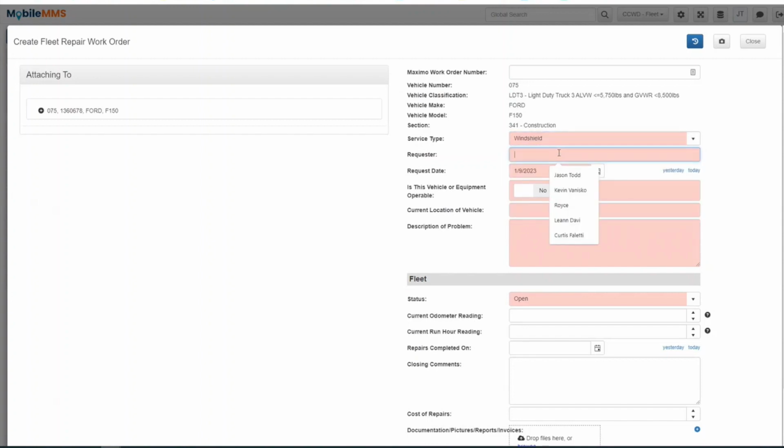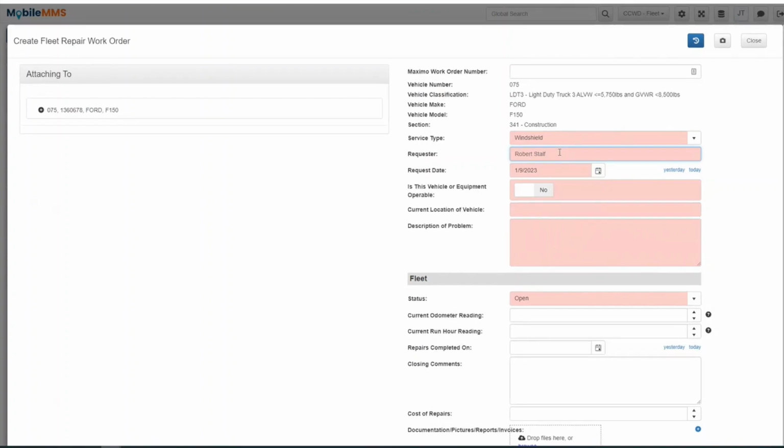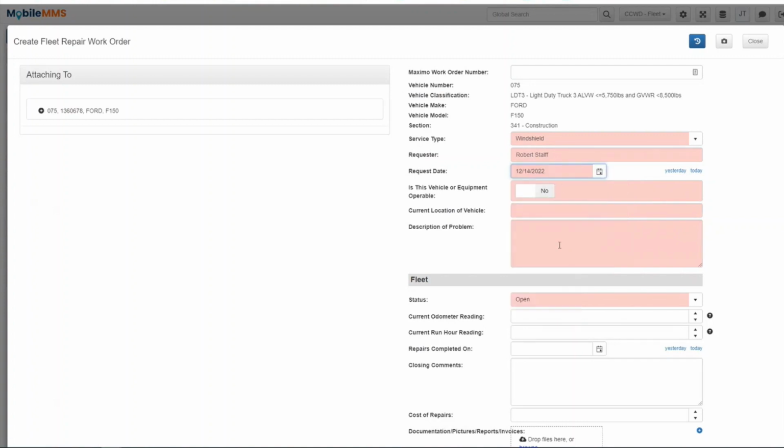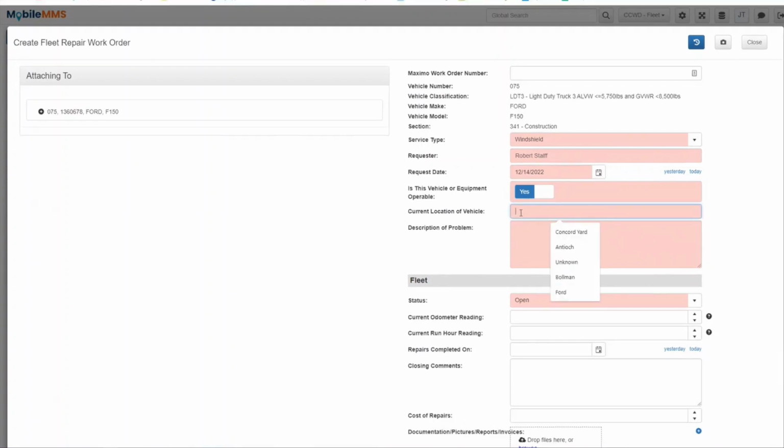The requester should be whoever requested this work. And so I know this came from Robert Stolf. I'm not exactly sure what the request date is on it, but we'll just set it for last month because I know this already went out, got the repair, and came back. You can indicate whether the vehicle or equipment is operable. We're going to go ahead and say, yes, it is operable. The current location of the vehicle. Again, this is already done, so I'm going to say it's back to the Concord yard. The description of the problem.